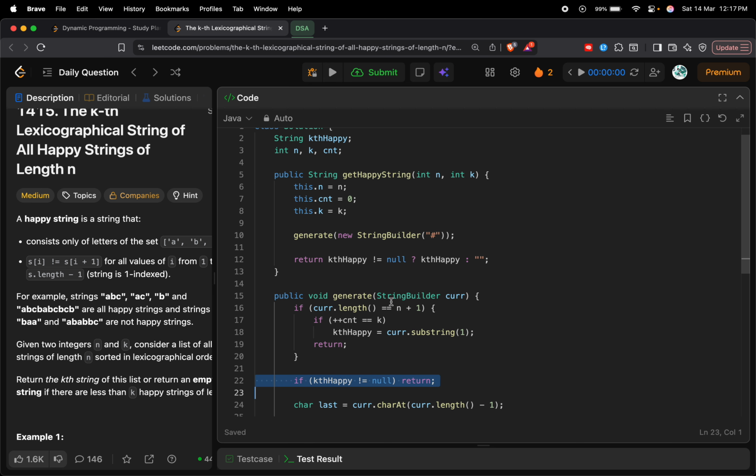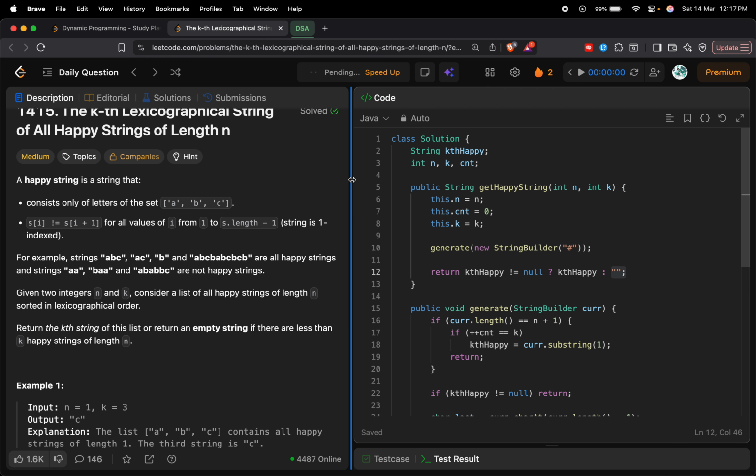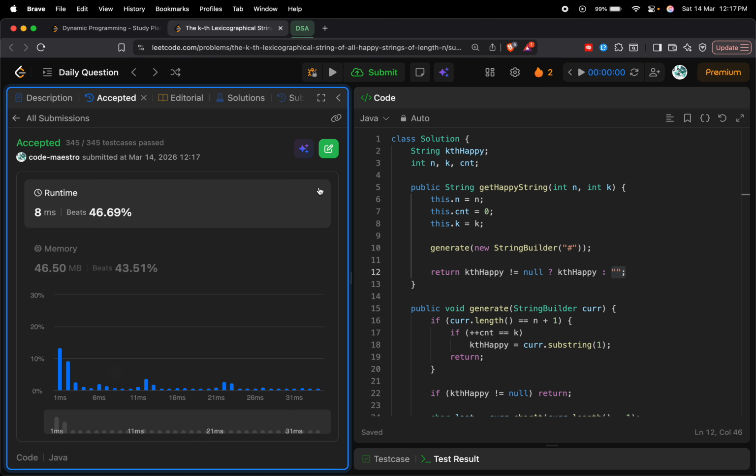In the end, I will just call my generate function with this particular hash as my initial string, and then if the kth happy string is already generated, I will return it, or else I will return an empty string. If you submit this problem, all the test cases will be passed, and it is a pretty efficient solution in terms of both time complexity as well as space complexity.